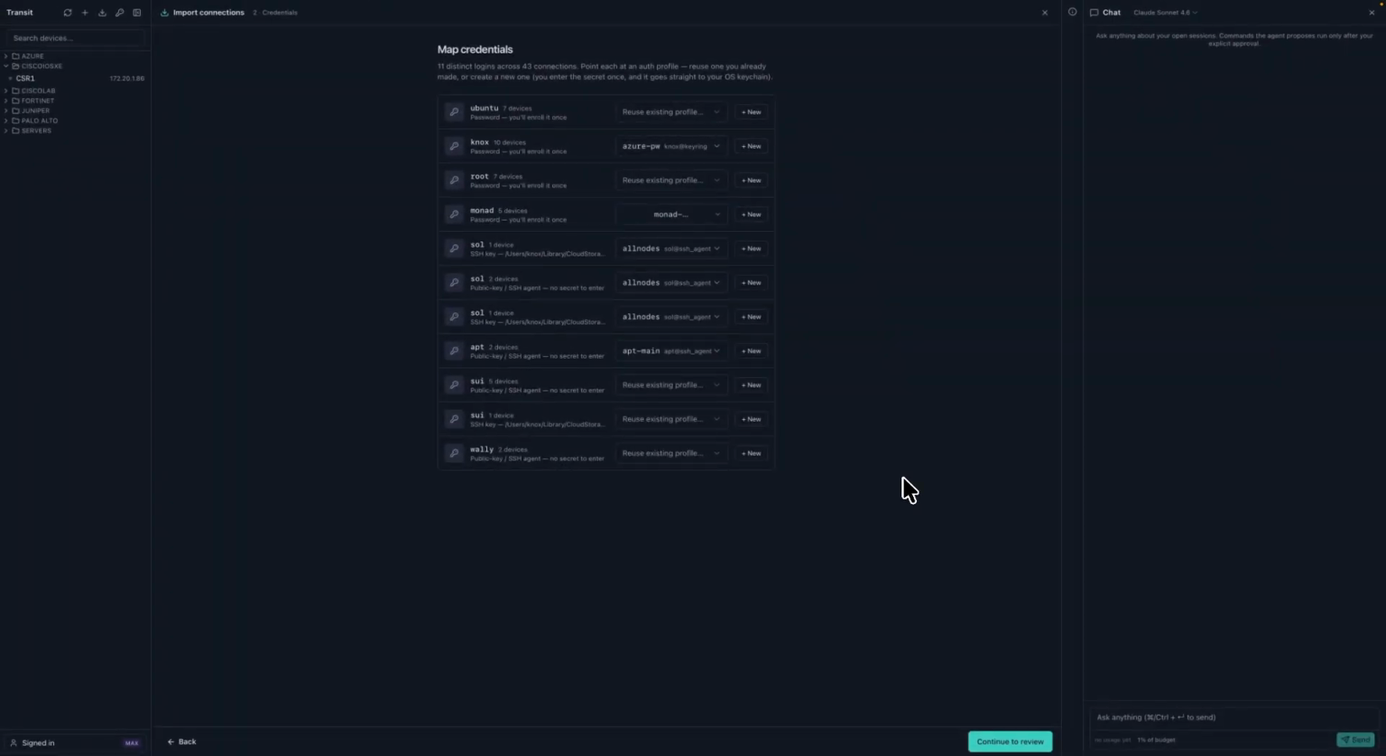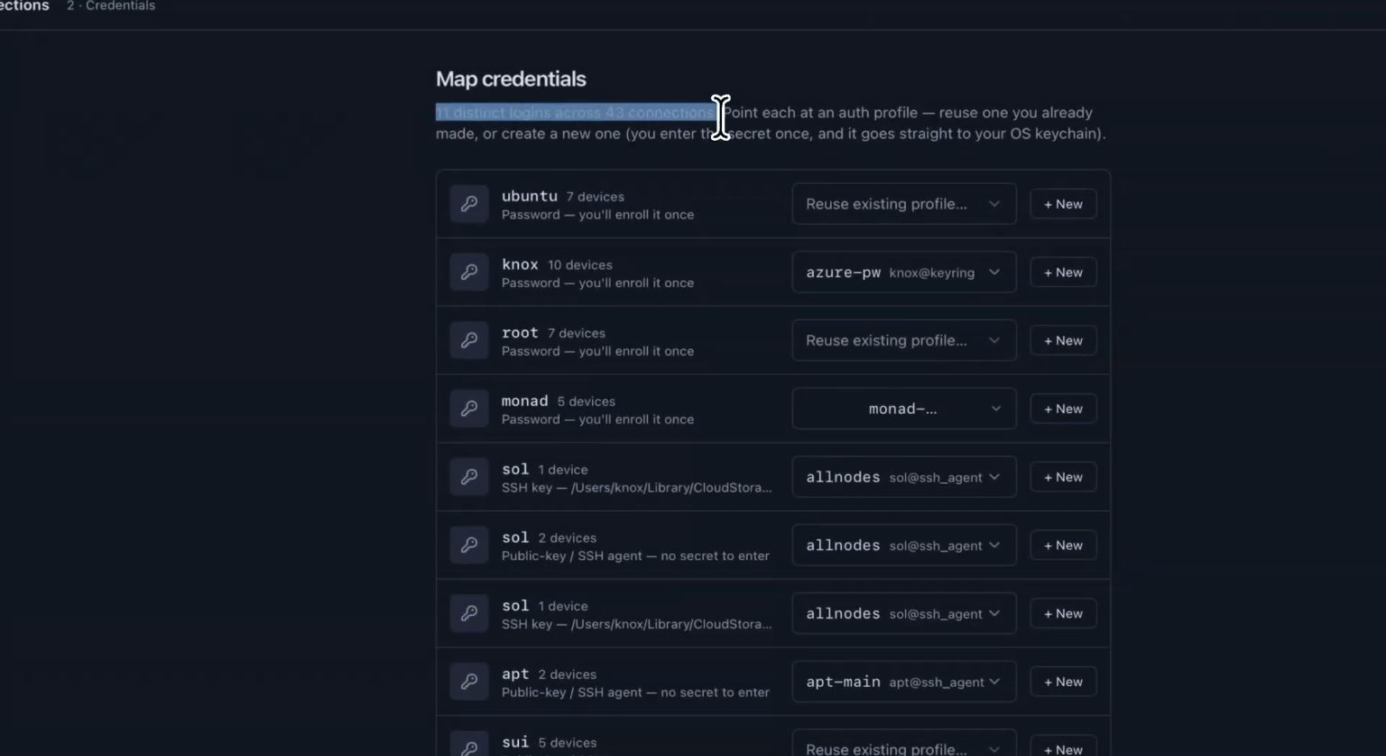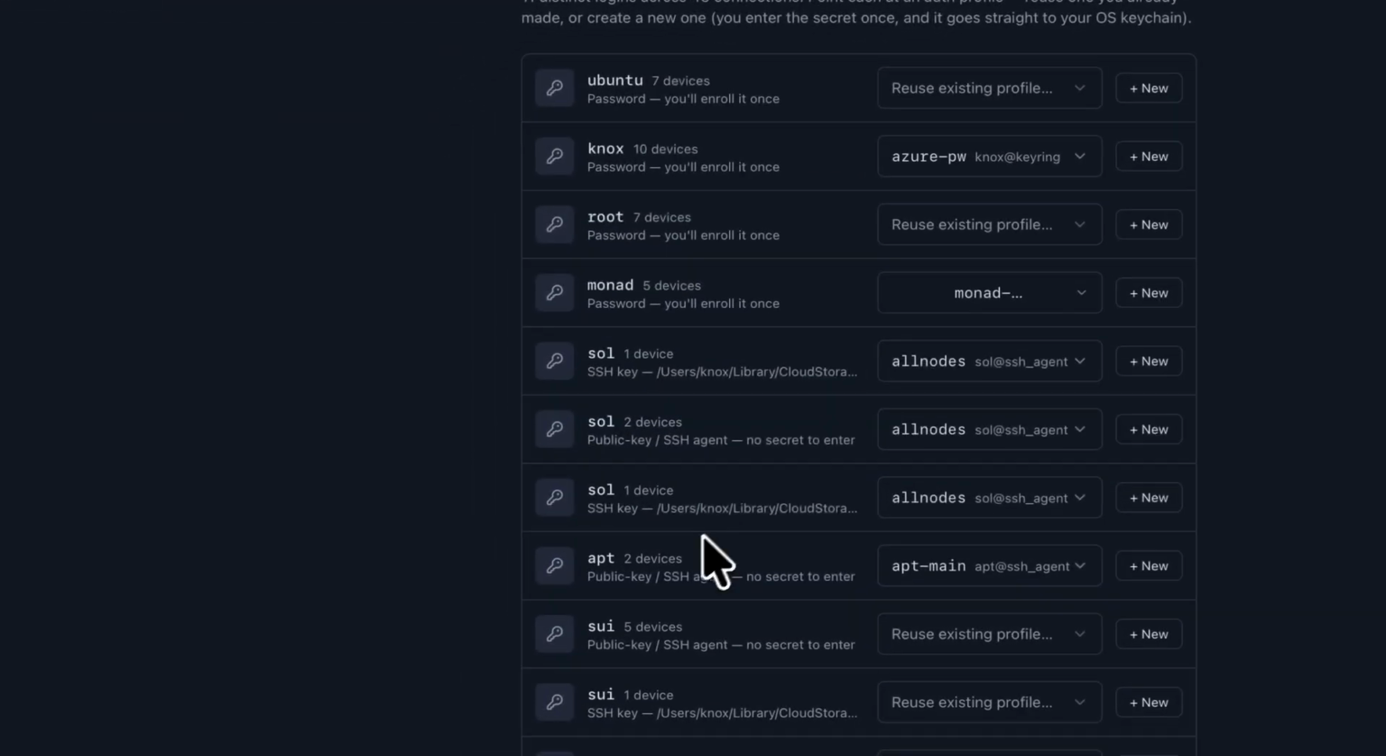I'm importing something like 40 plus sessions, but a lot of those sessions reuse the same credentials. So what Transit does here is it finds 11 distinct logins across 43 connections, and what we need to do is fill in the gaps. Some of these sessions I already had created a login for, so we're okay to go there. But some of these sessions I'm totally missing, so I need to fill in the gaps.